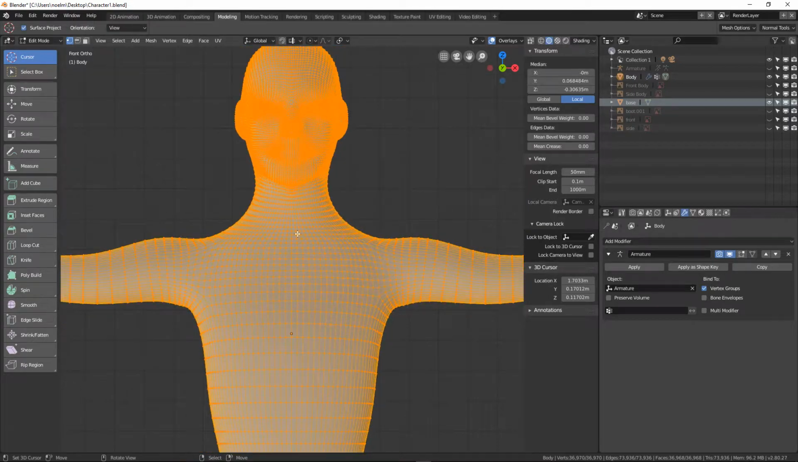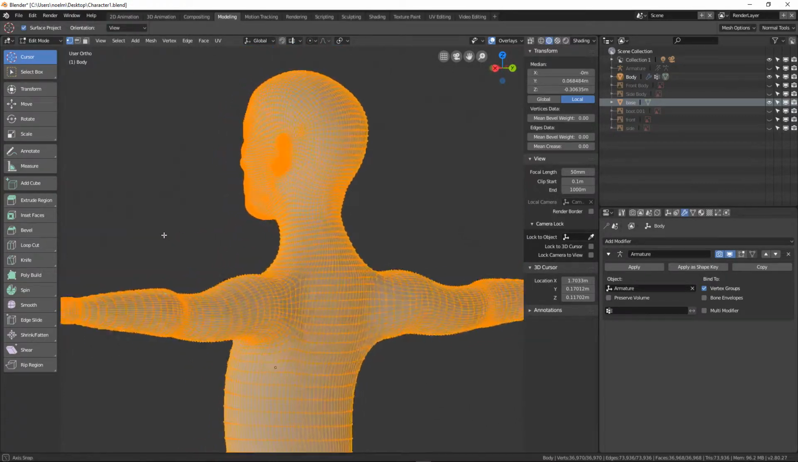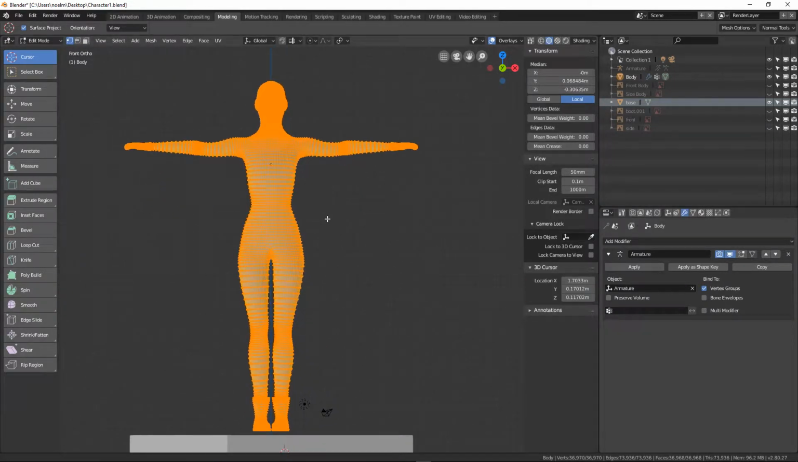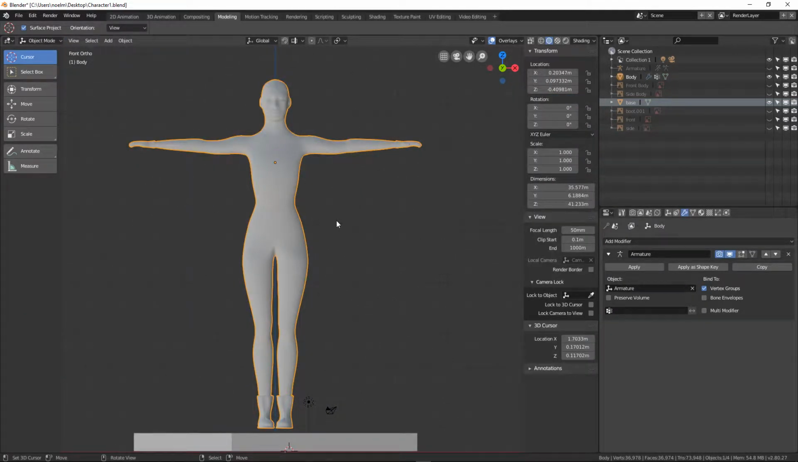Now still by global standards, this is not a lot of geometry. We could easily go up to millions of verts, but this will be our starting point for sculpting. Okay. So let's jump in.